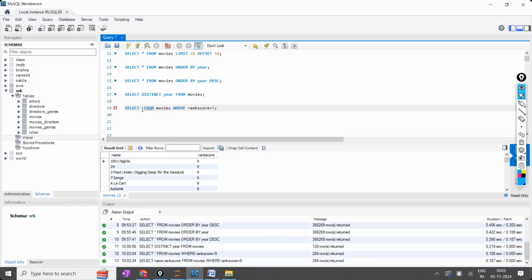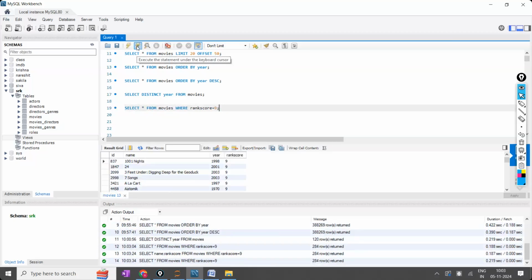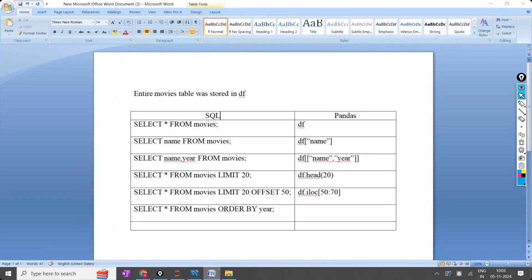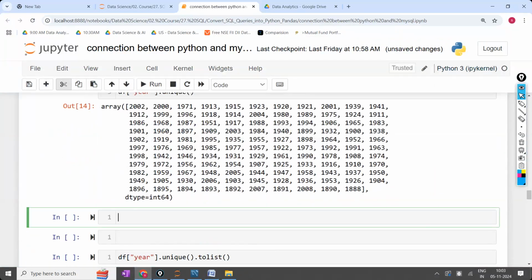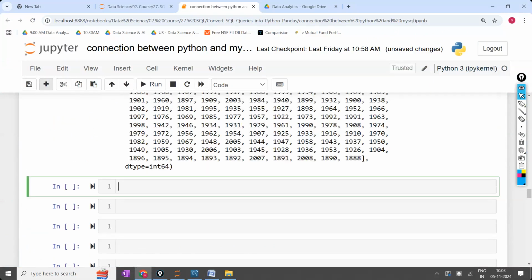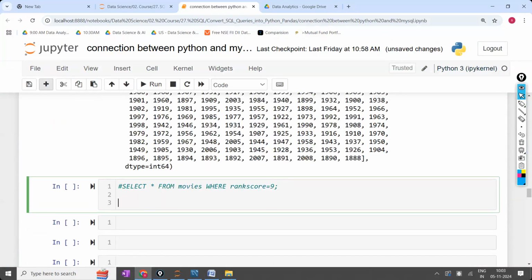Okay, let's try with this. Let's try with both of them. So select star from movies where rank score is equal to 9. This is the SQL query. Now coming to pandas, select star from movies where rank score is equal to 9 means df of. You are going to take df of rank score.